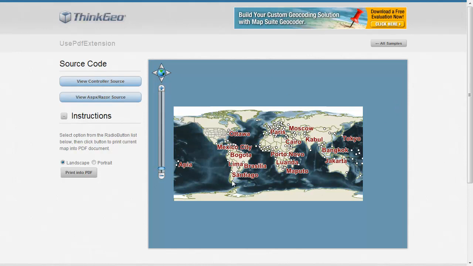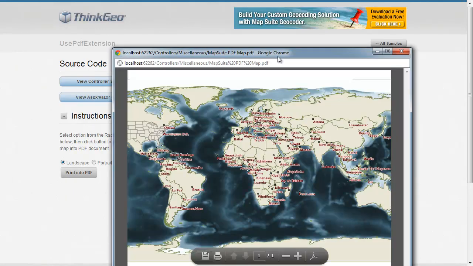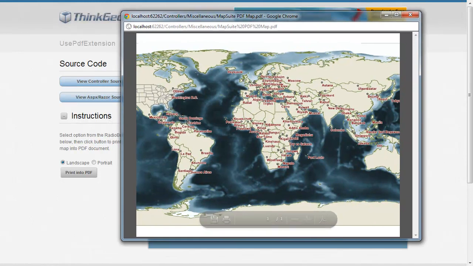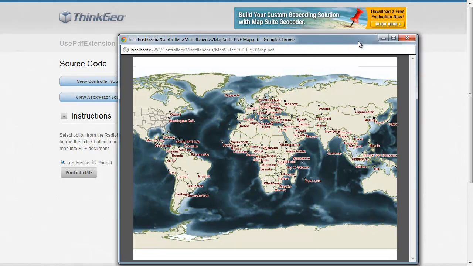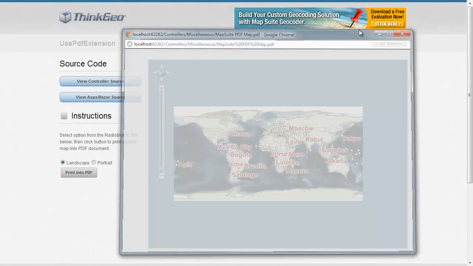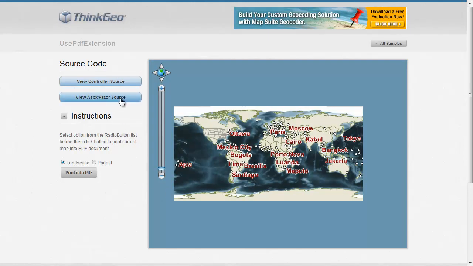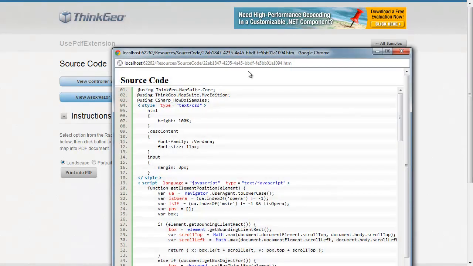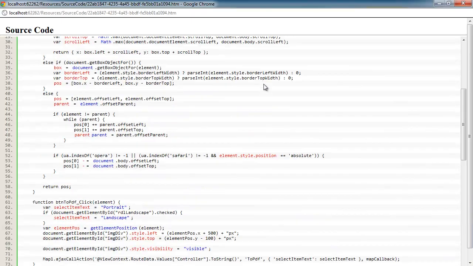Here we've got a basic map with a raster image and some shapefile points with some labels on top of it. If we click Print to PDF, you'll see that we've got a status indicator that something's working, and we can pop up a PDF version of the map. This can be useful if you want to print to a plotter or change the map to a PDF format so it's easily transportable through an email or something like that. Let's take a closer look at the code to see how you would implement this inside of your application. To get started, let's take a look at the view source.